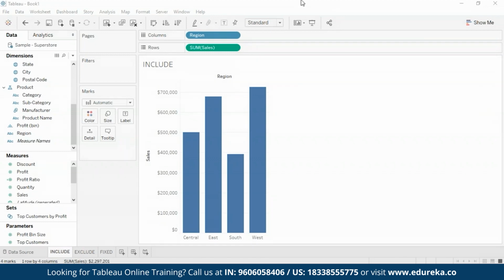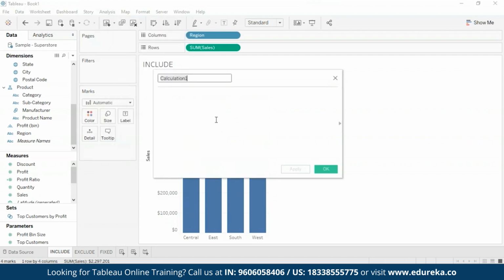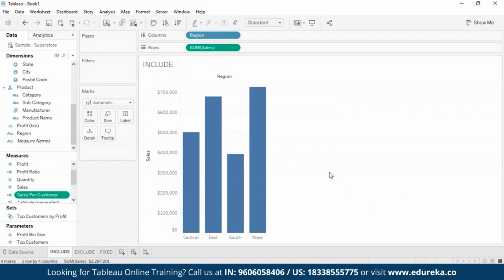So I'm going to go to Analysis and create a calculated field. In this calculation editor that opens, I'm going to name this Sales per Customer. And then I'm going to put in this expression: include customer name. And then I'm going to apply it to my visualization and click OK. So the newly created LOD expression is added to the data pane. As you can see, it's right here, Sales per Customer under the measures pane.